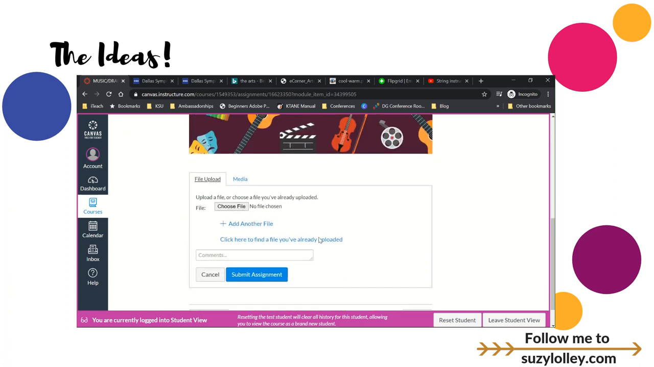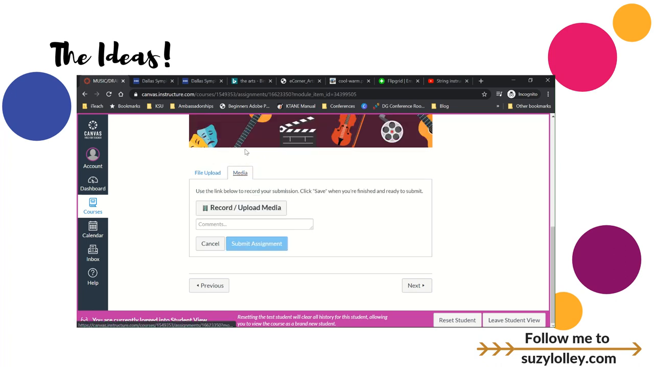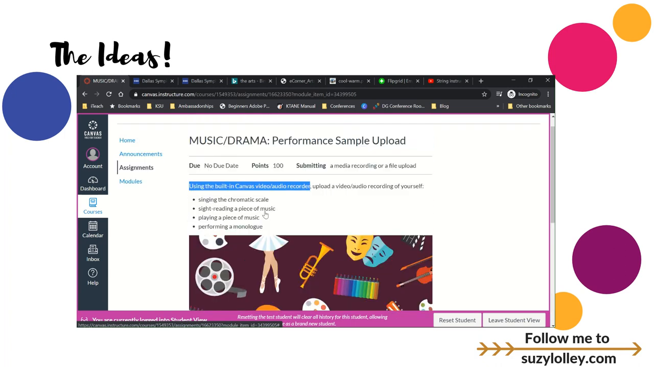But if they submit an assignment, it is going to let them upload or record, because maybe the kids have a phone and they can just upload a video from there. If they have the app on their phones, they should be able to upload a video from their phones. The other option is if they go to media, they can record or upload right from here. And the limits they have on the size and all of that have to do with what's set in your school or your district. But there's a built-in video or audio recorder that they can use to do whatever it is you need them to do to perform in some way.